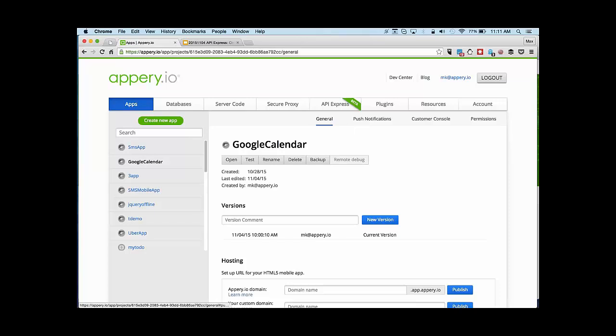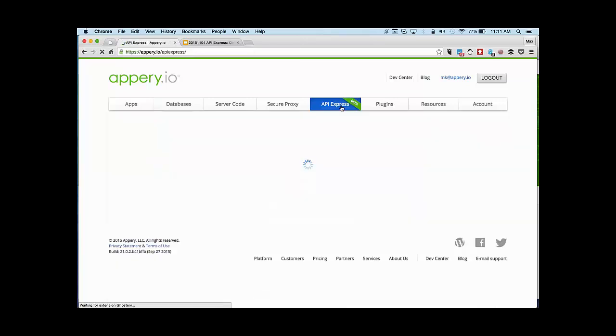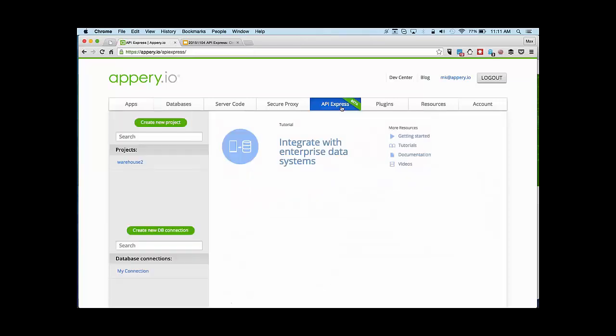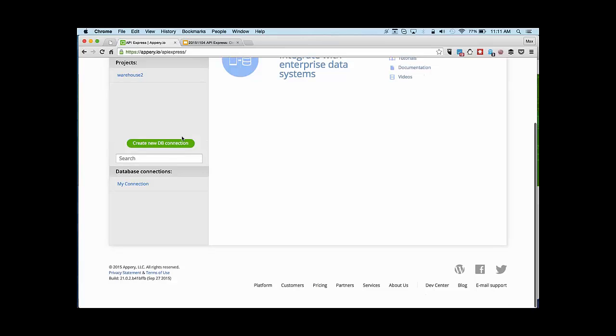Okay. So let's go click on API Express. And again, I'm going to be using a SQL database in this example. So the first thing to do is we need to create a connection to a database. Now, I already have a connection, and I'm actually going to open it.